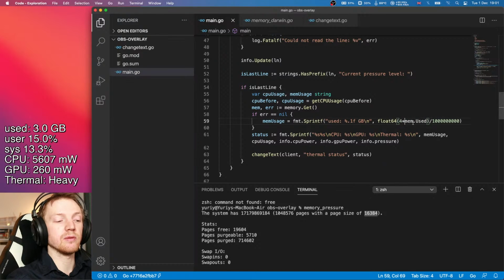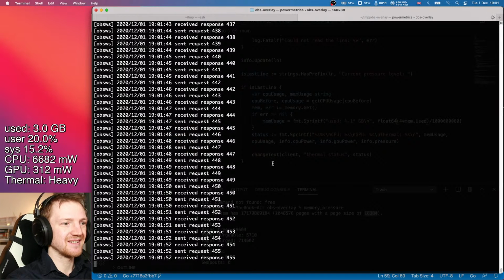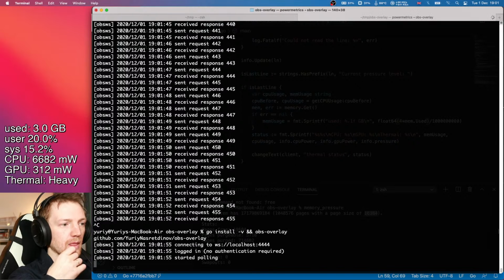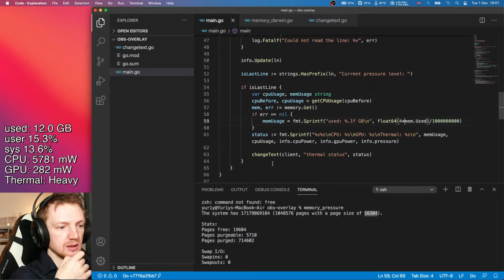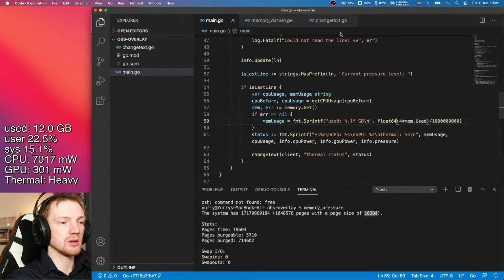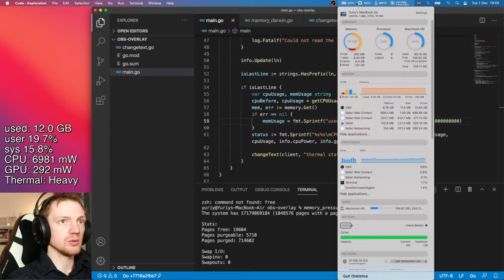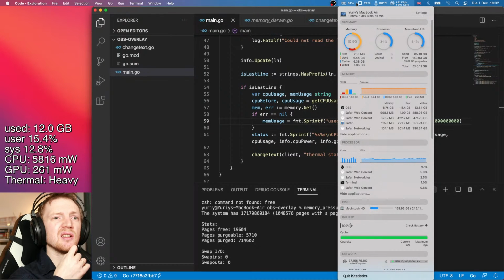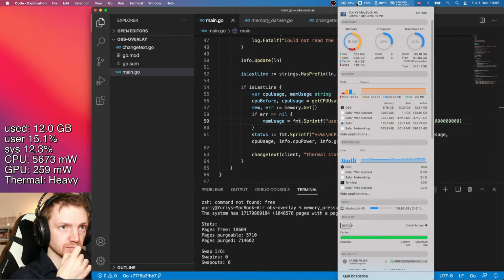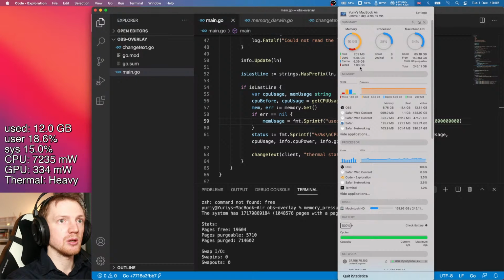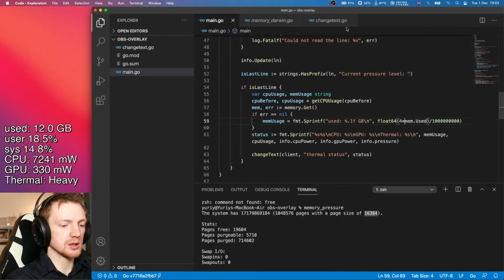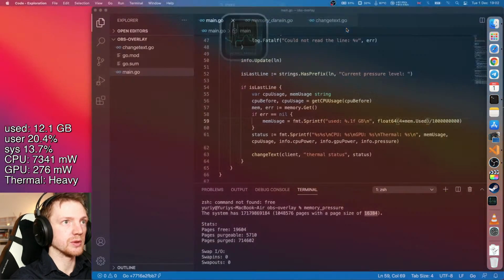But I think we will also get incorrect results. And yeah, so it now shows that we are using 12 gigabytes, which is closer to the real thing, but not quite. So it shows that OBS is using 8 gigabytes, but the overall used memory is only 6 gigabytes. Interesting. Let us take a look what is going on actually.